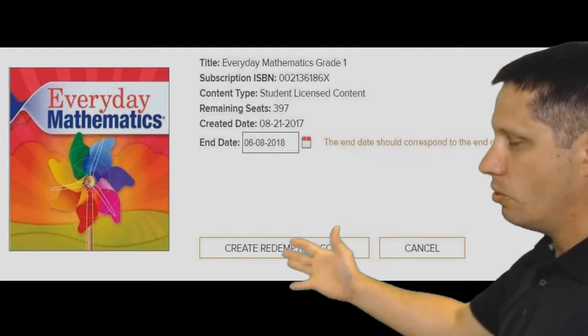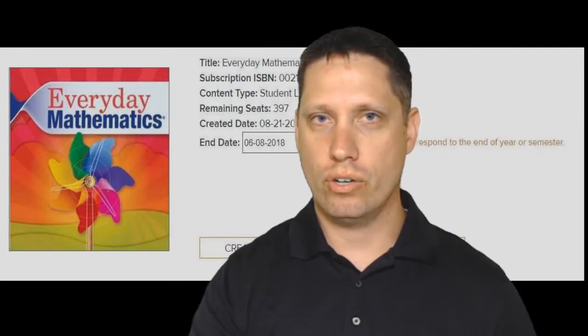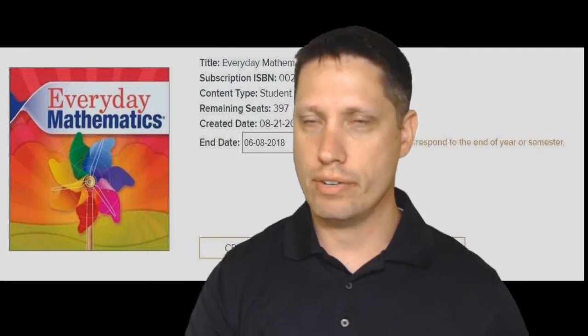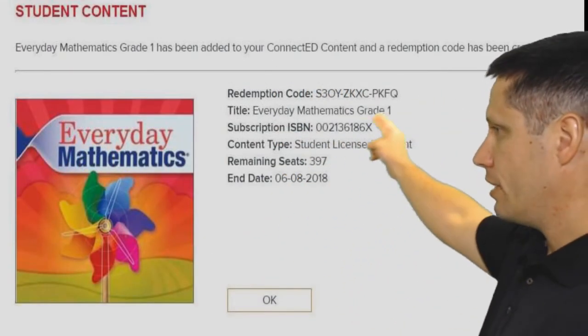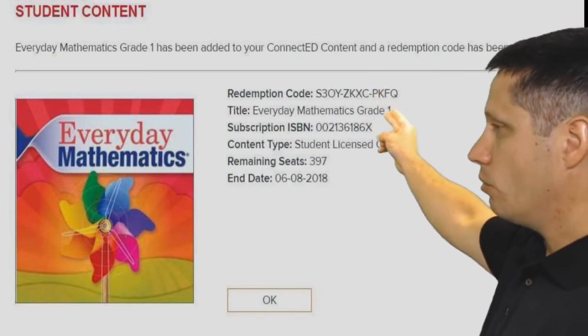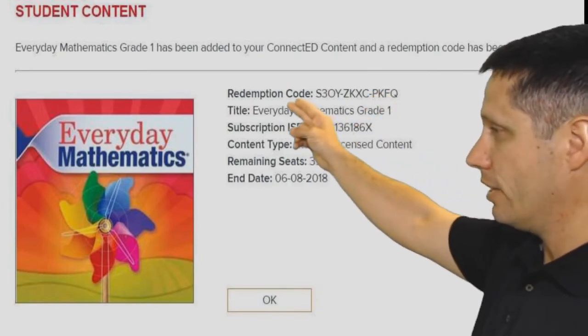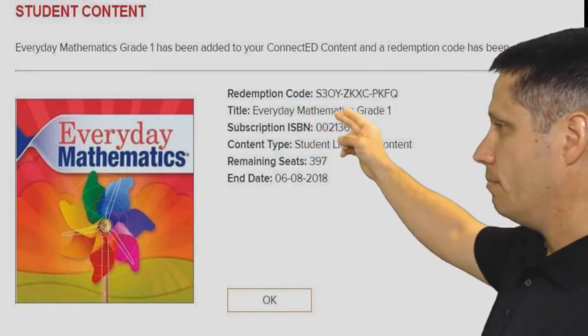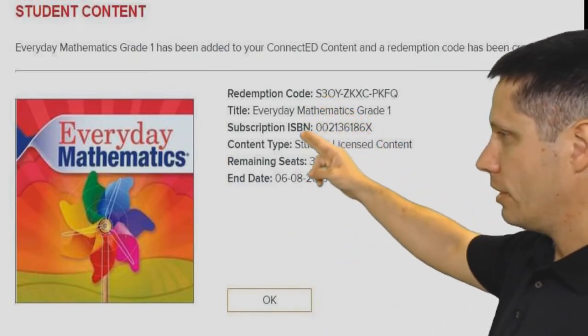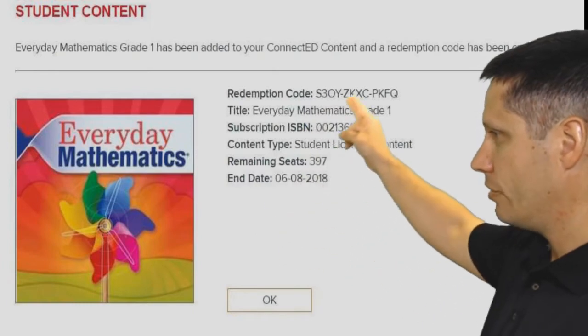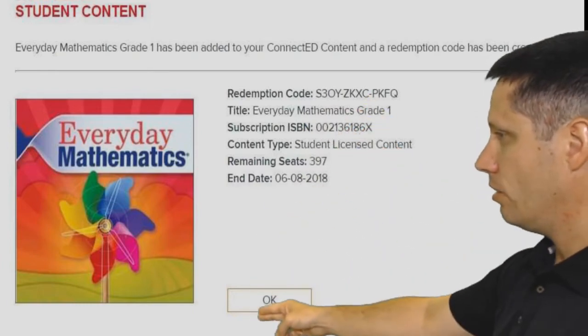Now, a redemption code basically is what is going to be assigned to the students to give them the correct content. So it's really important that you create that redemption code. So after you click create, it's going to give you that redemption code right here at the top. Now what you'll want to do, the easiest way is to highlight and copy it. If you feel more comfortable, you can also write it down, but it's just giving you that same information again, making sure you got that redemption code, and then click OK.